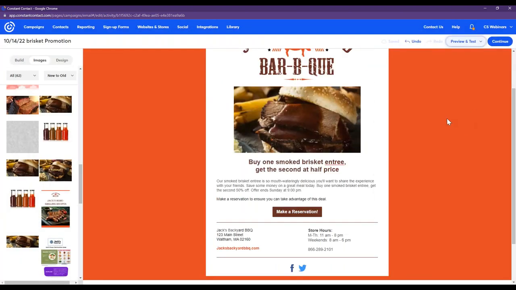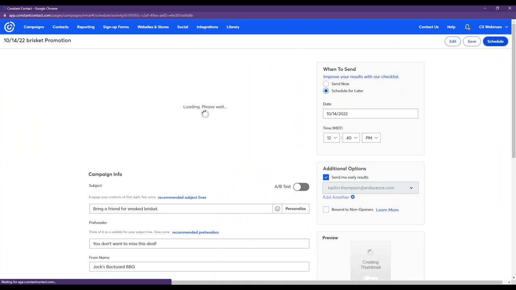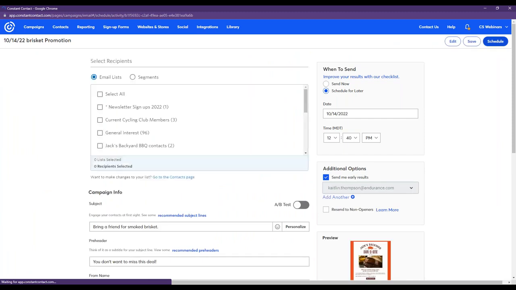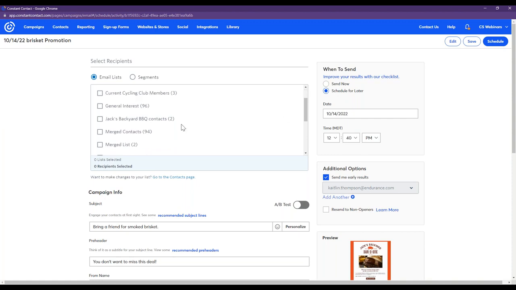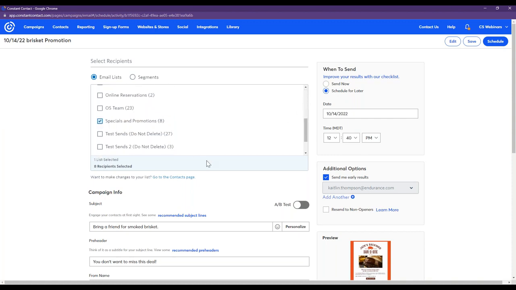So let's say that this email is good to go. What we're going to do now is select continue. Let's say you sent it out to everybody. It looks wonderful. And then here it is where I'm going to send this out. Now on this page, I'm going to choose a list of contacts that we want to send to. So I'm going to choose the specials list. There it is, my specials and promotions.